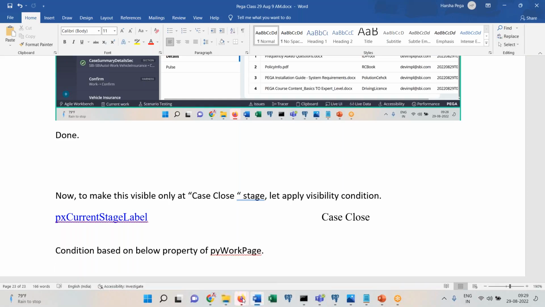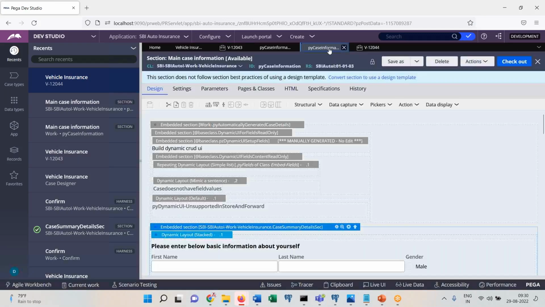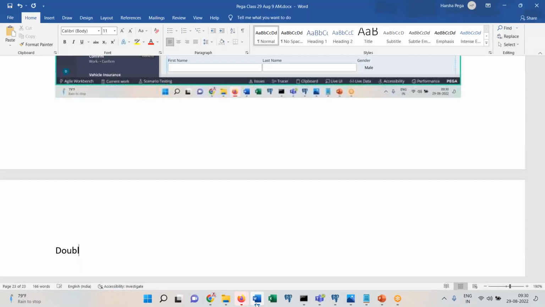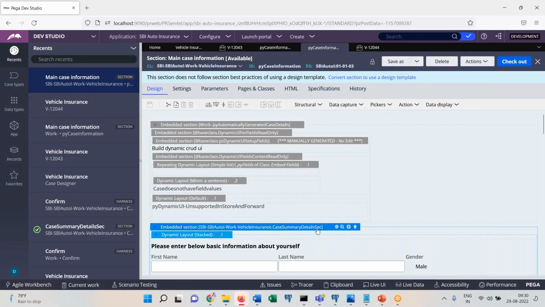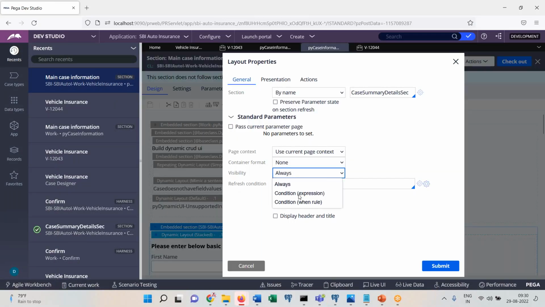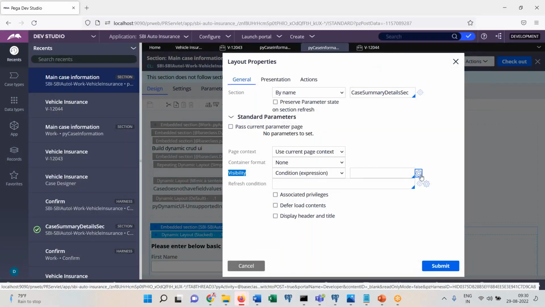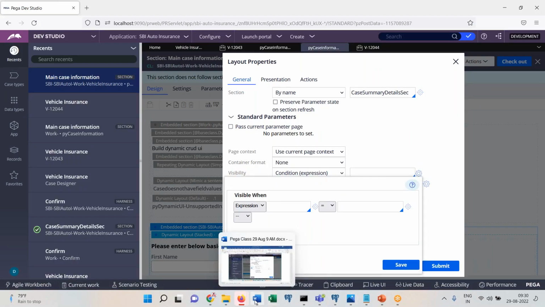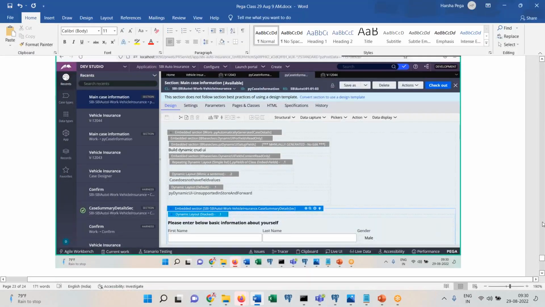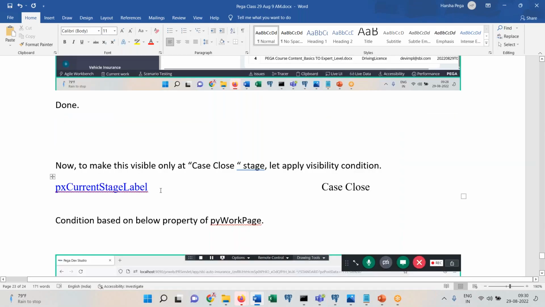Okay, let's do it now. This is the case where I have added my section here, right? Double click on the embedded section. And I have to add the visibility condition, correct? Where is it? You can choose the visibility condition expression. What is the property? Px current stage label. I'll take this to notepad.